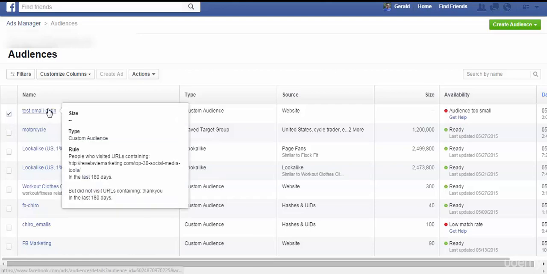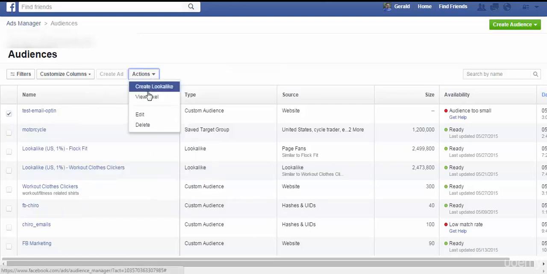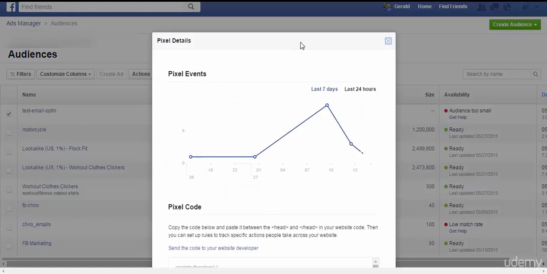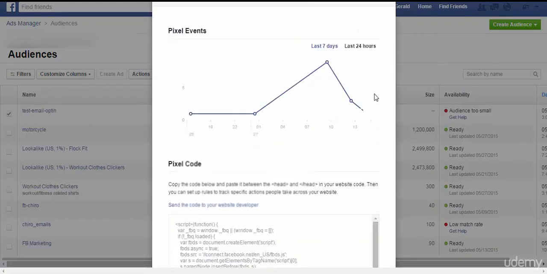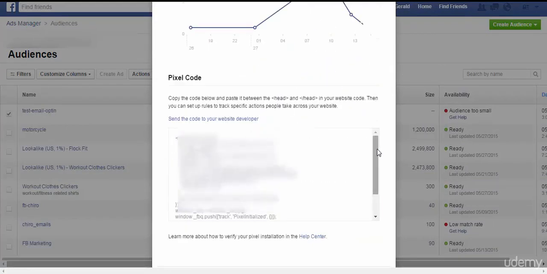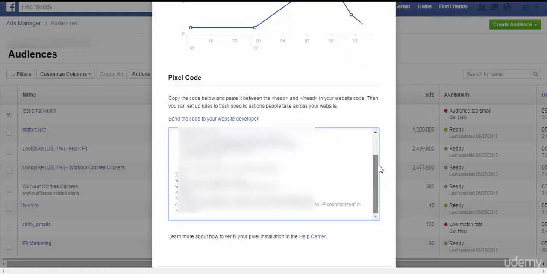So if you click next to that custom audience and view pixel, you're going to see some code that looks like a bunch of gibberish. If you're like me, you're not a tech person, so you see all that and you're like, what the heck is that? Well, that's what you actually need to place on the head of the website that you're wanting to track so Facebook can gather the data. And right here, Facebook tells you copy the code below and paste it between the head and your website code.